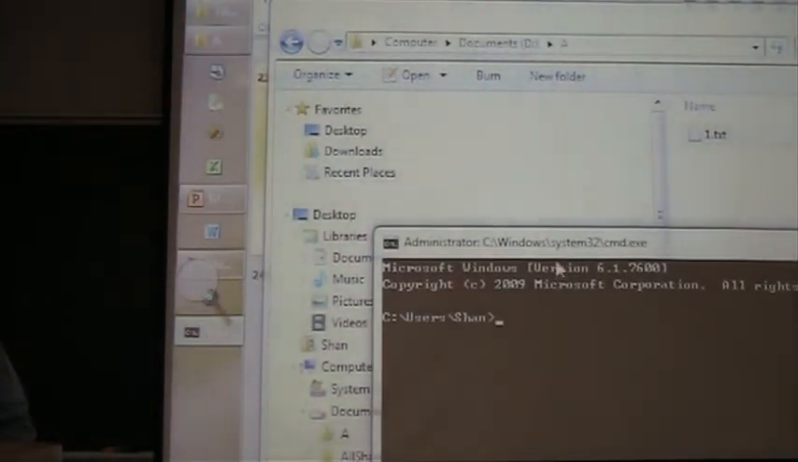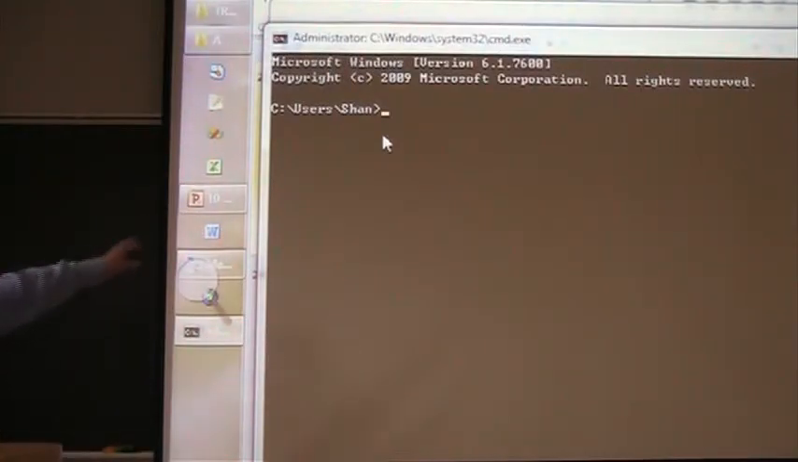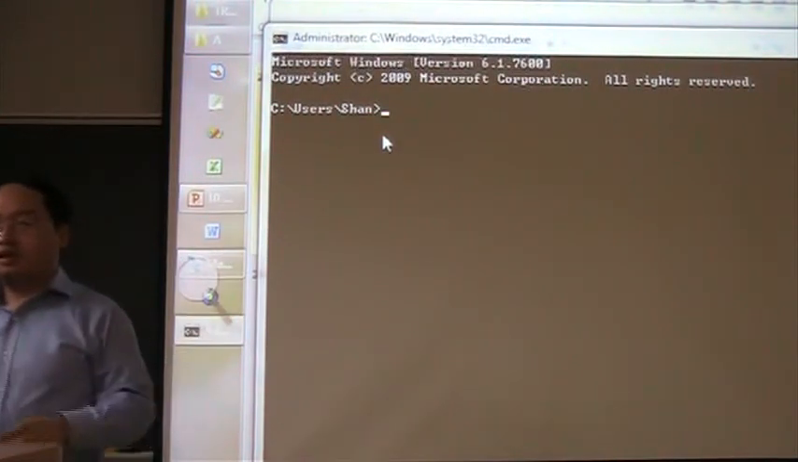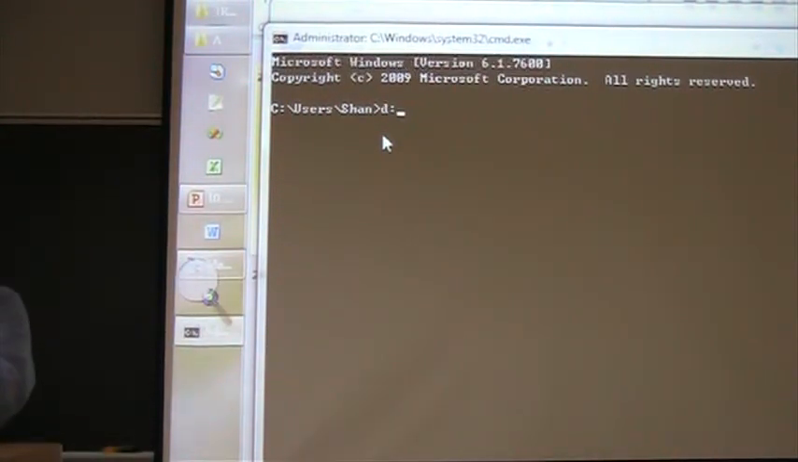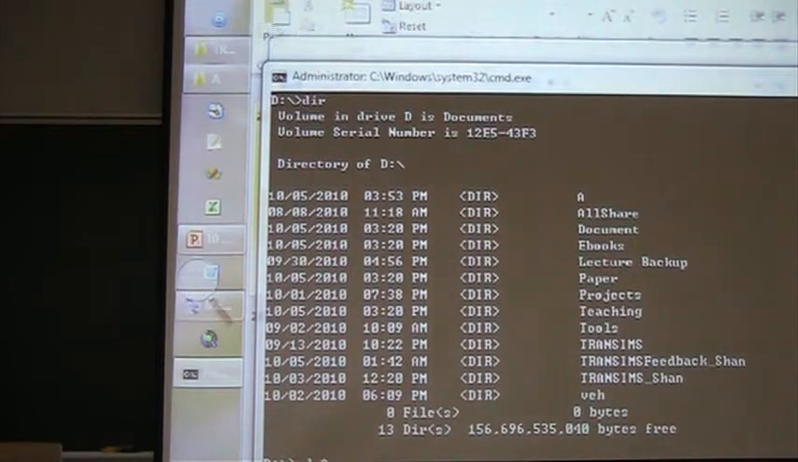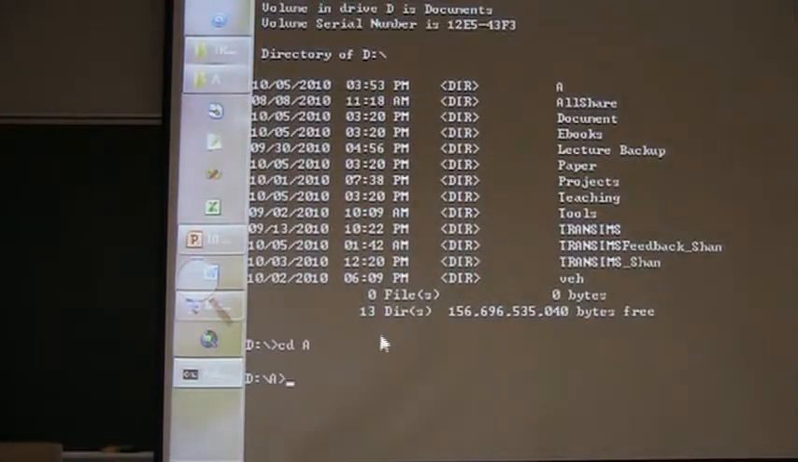In command line mode, we can see our current working path here. This is our current working path. If we want to change to drive D, then we type D colon. And we can use a command called dir to list the directories and folders. And we can use another command called cd to change directory. For example, cd A. So don't be too bored about this.